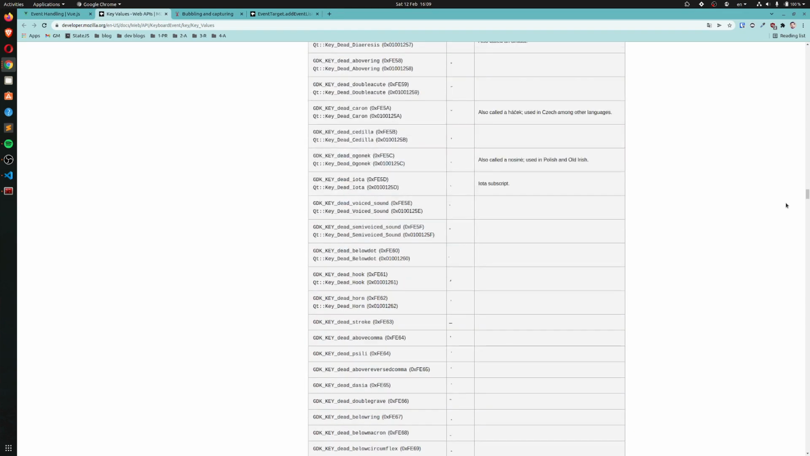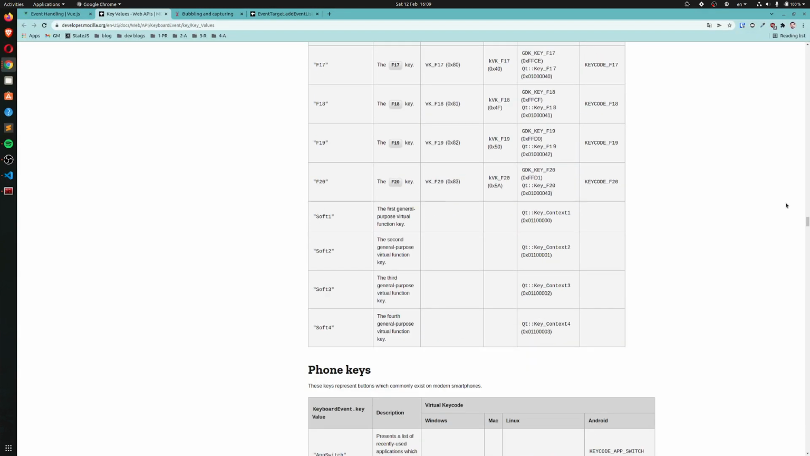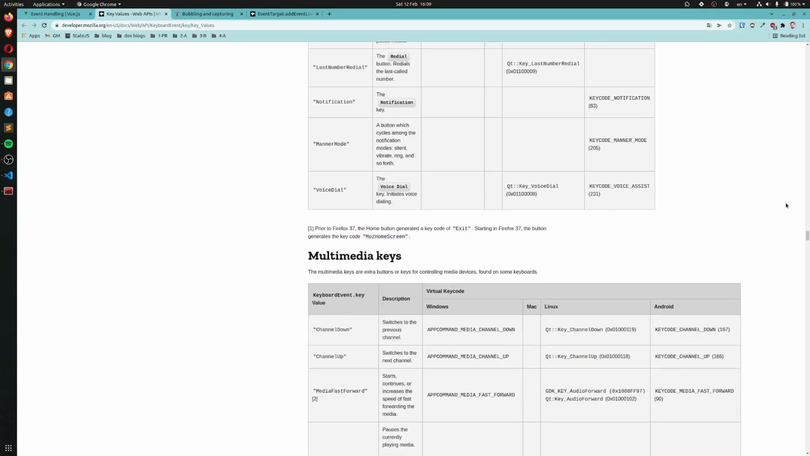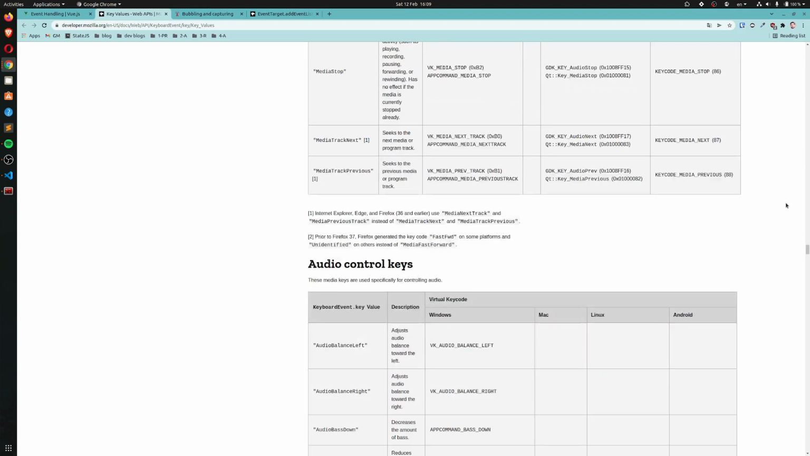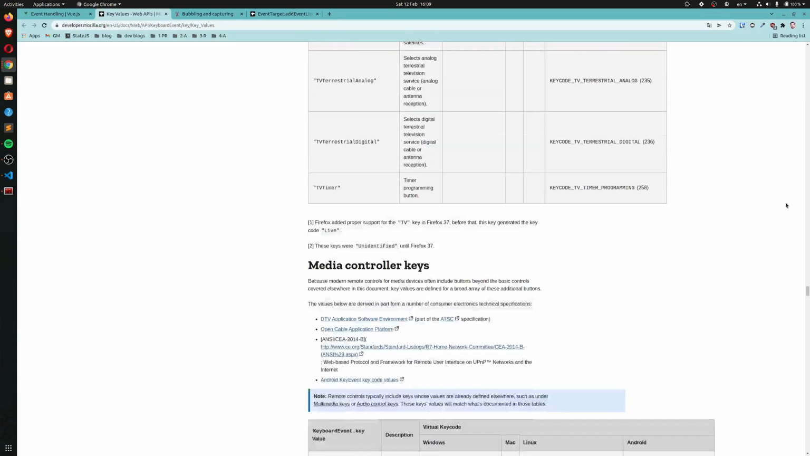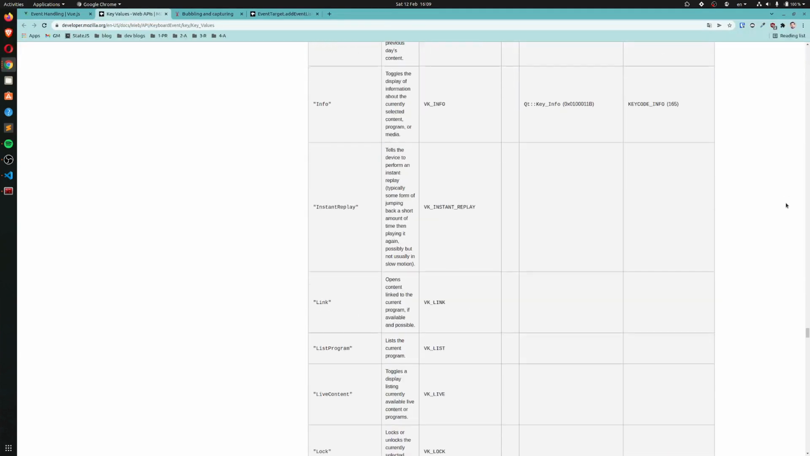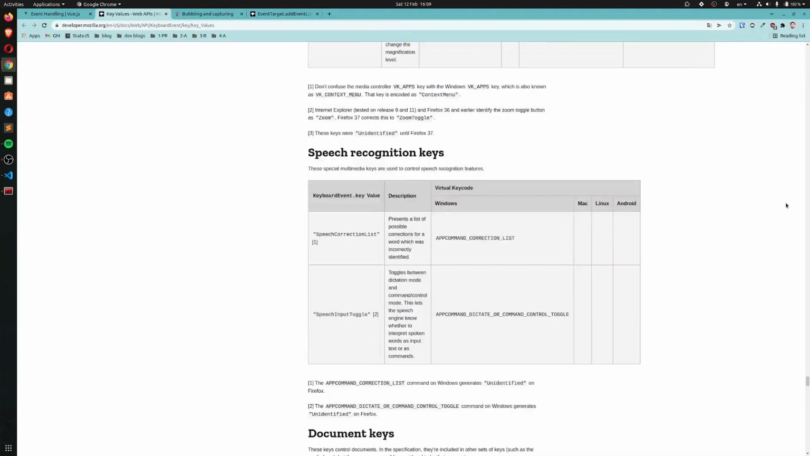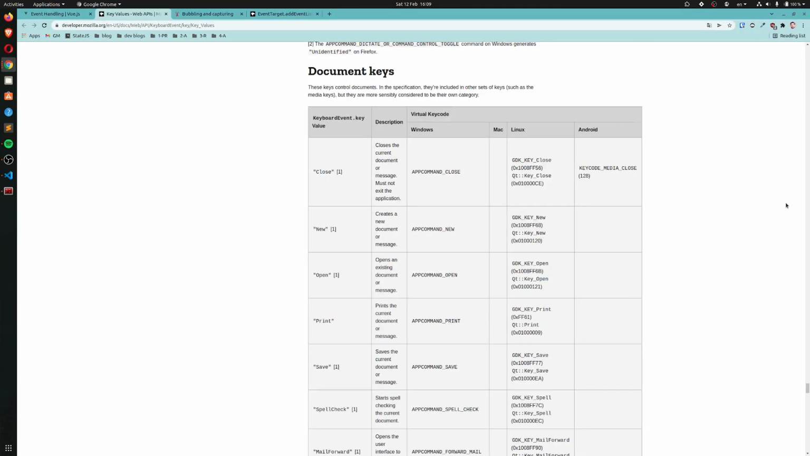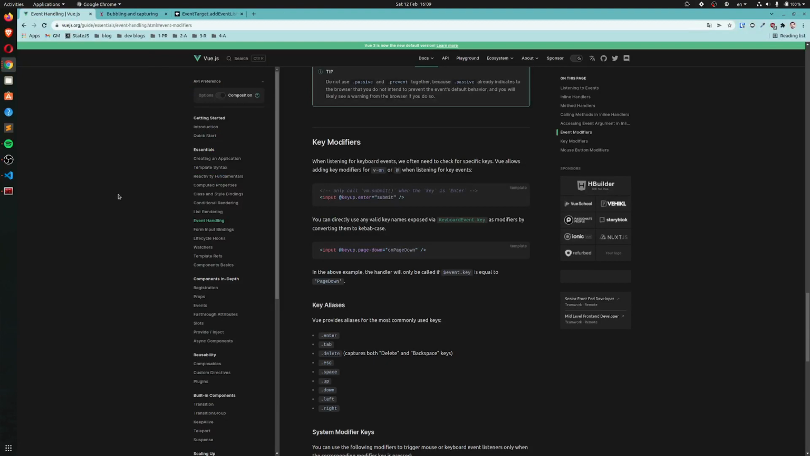Dead keys for Linux, function keys, phone keys, multimedia, audio controls, TV controls, media controller. Oh my god, this is multi-device, speech recognition, close, mail. Okay, there is a bunch of keys here that we could use. Only for keyboard events, yes, all the keys are there, and we need to use kebab-case. Okay, in the above example, the handler will only be called if event.key is equal to PageDown.